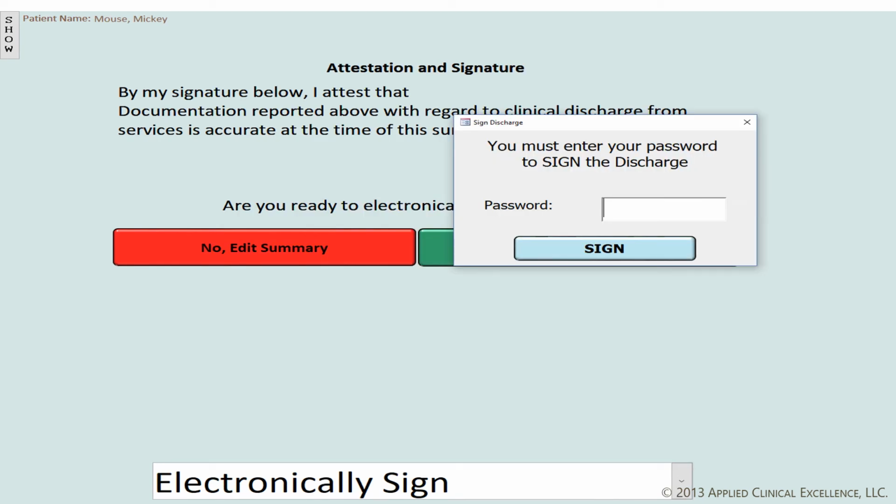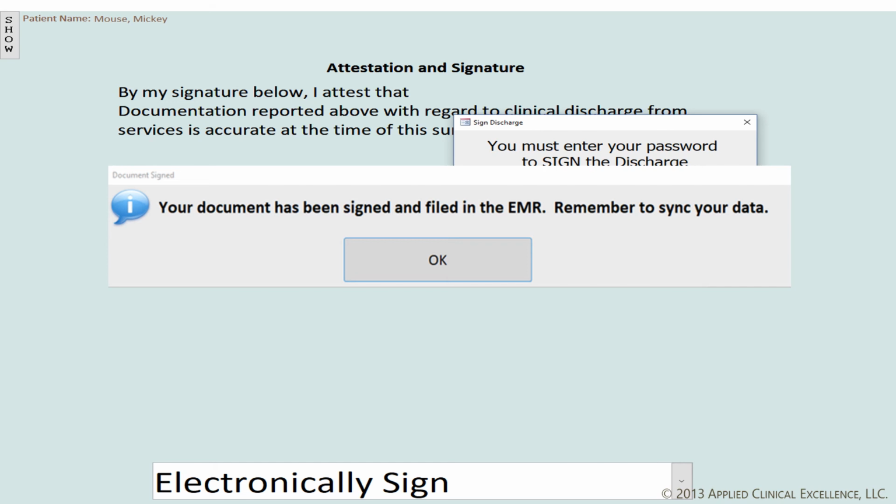Enter your ACE password and then tap Sign. ACE will alert the user that the document has been signed and filed in the patient's EMR. ACE will also remind the user to sync their data so that this discharge is reported back to the administrative portal of ACE, the mothership. This ends the episode of care for this patient. If the patient later returns to the practice for services, a new episode of care will be initiated.